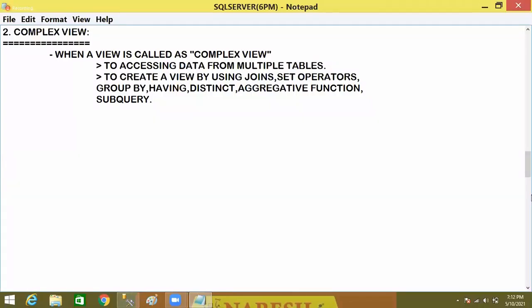In simple terms, whenever we create a view by using group by, having, distinct, aggregate functions, set operators, joins, or subqueries, any one of these at the time of view creation, then that view is called a complex view. Okay, the second point is what now?